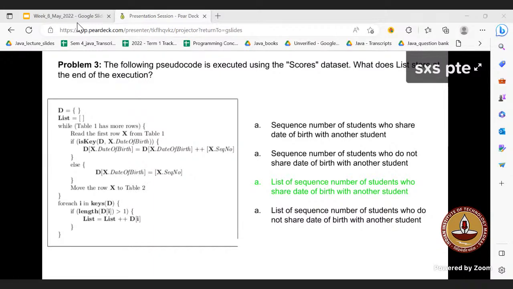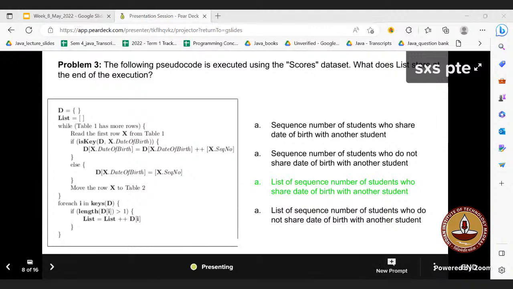Is this correct, ma'am? Yes, yes. Yeah, now yes. Now, the second part: from that we are creating date of birth with the sequence number. When a date of birth is repeated, then we just append the sequence number to it.